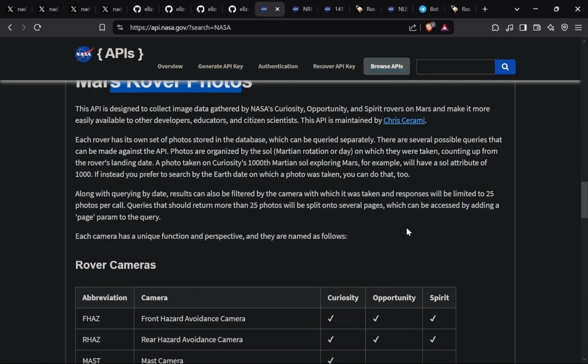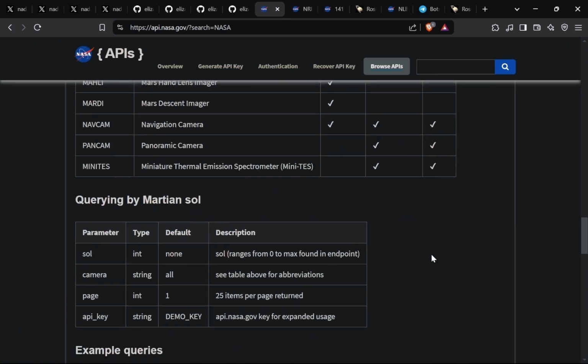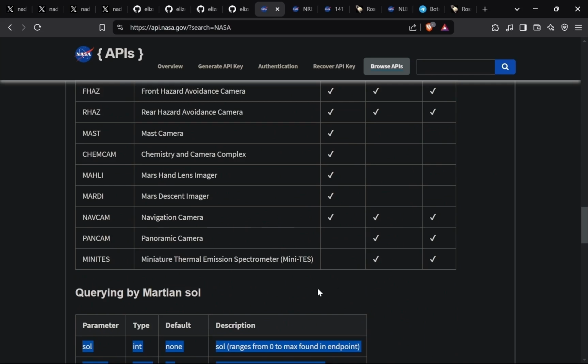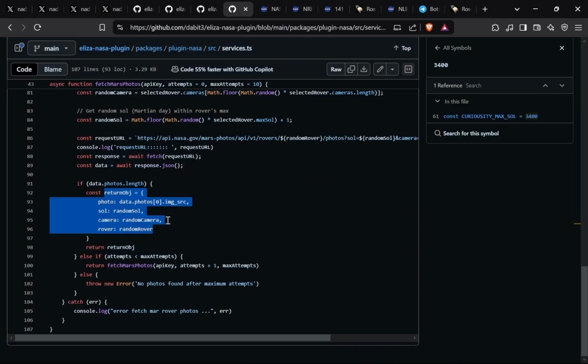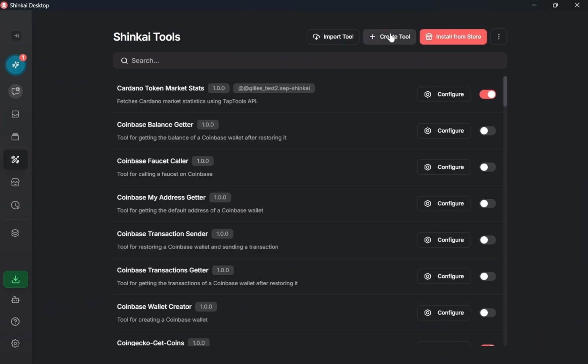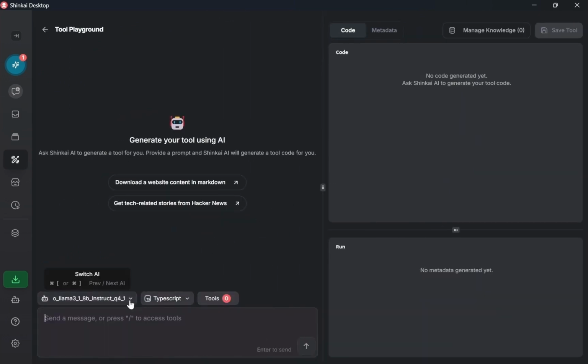So we see indeed it has access to the images of a few rovers, a few different cameras per rover, and some params. So with this information about the API and about what was done, just to be sure we do the same too, we made a prompt that we're going to use in the AI-assisted tool creation UI. So we're back here in the tool creation UI.